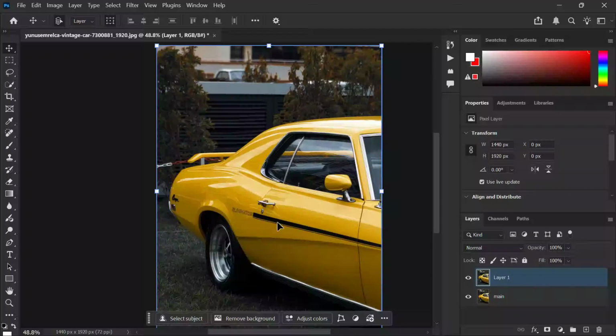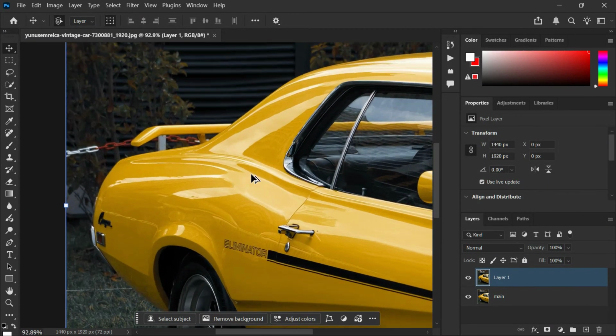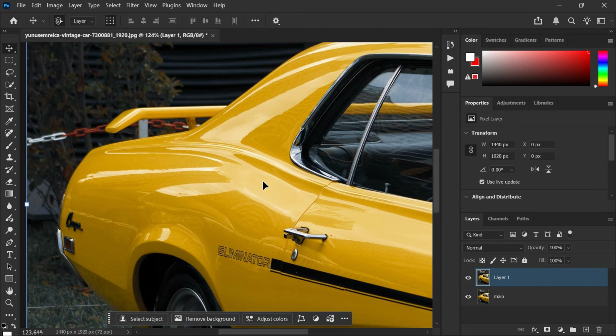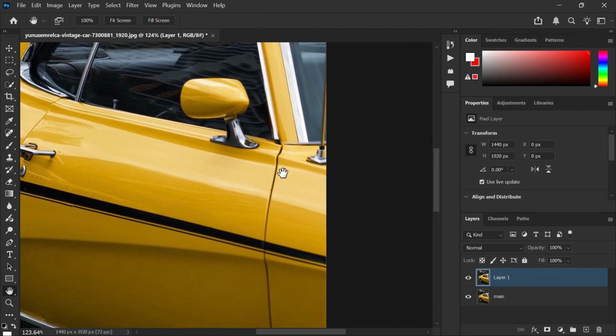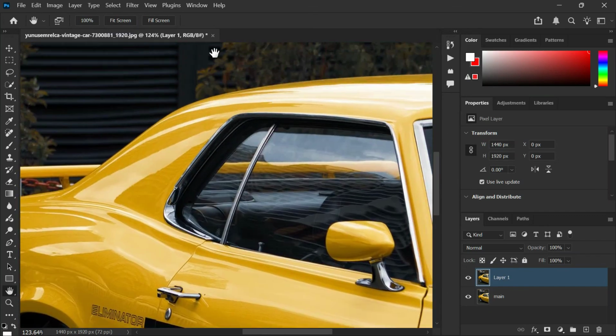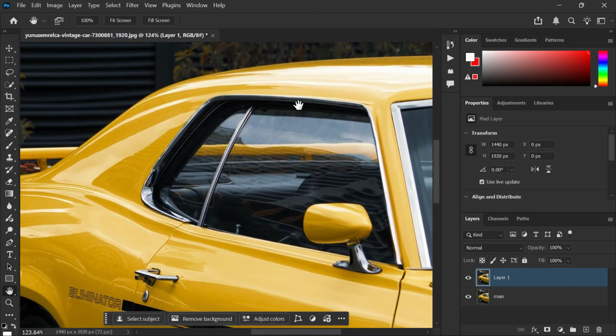In today's video, I'm going to show you exactly how to change the color of a car in Photoshop in a realistic way. This is a super useful technique for photographers, car enthusiasts, designers, or anyone who wants to experiment with different paint colors without actually repainting a vehicle. By the end of this tutorial, you'll be able to transform any car color naturally while keeping reflections, shadows, and details intact.